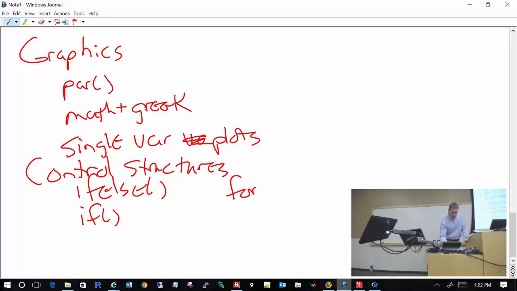Then for looping structures, we talked about for. And we can also put this in a looping structure too, the apply function. The key is that you should try to avoid doing loops if at all possible by taking advantage of how R performs its calculations, most often using vectors.